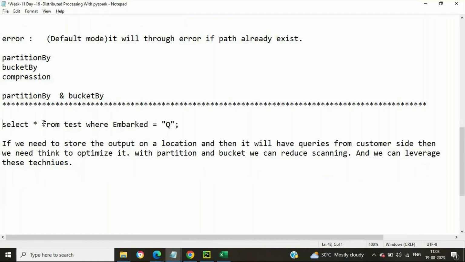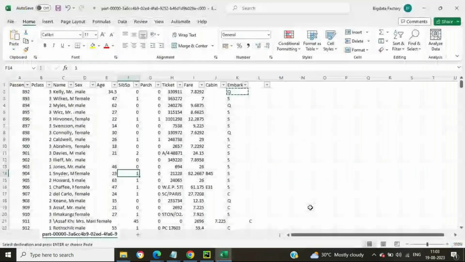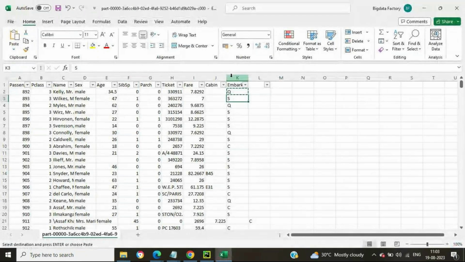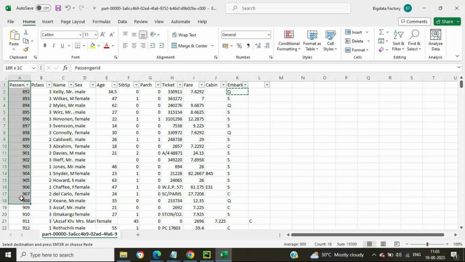How will we be able to minimize the scanning? Because over here we are going to divide this data. Say the customer wants to perform the query based upon the embarked column, or based upon the passenger ID. So we can play with these columns, and we can reduce the amount of scanning. How will it be possible, just have a look. Over here, with the help of partitioning, I'm going to divide this data in terms of partitions.